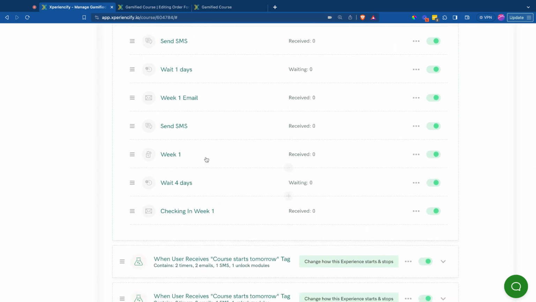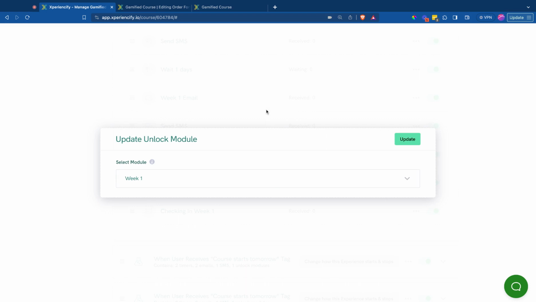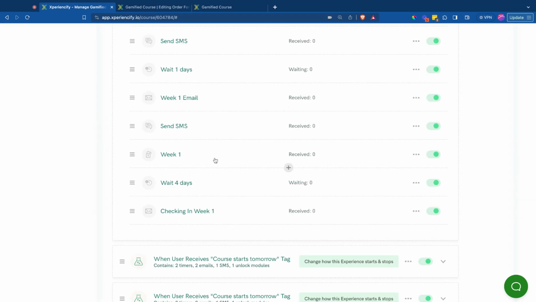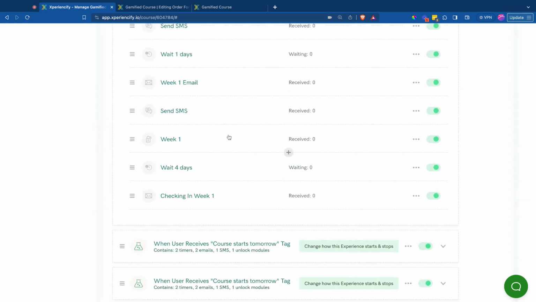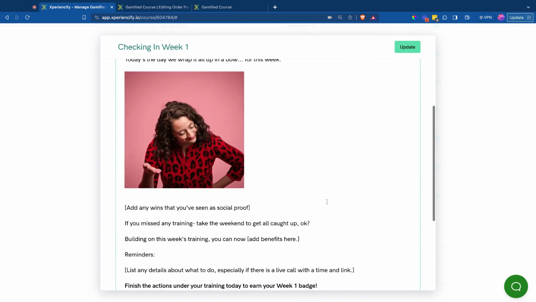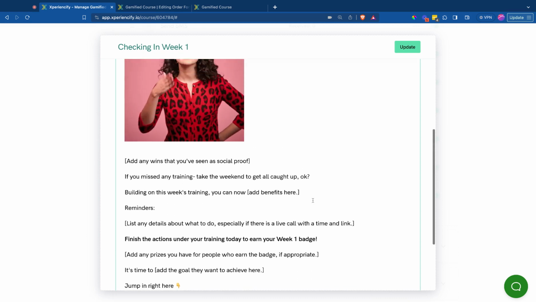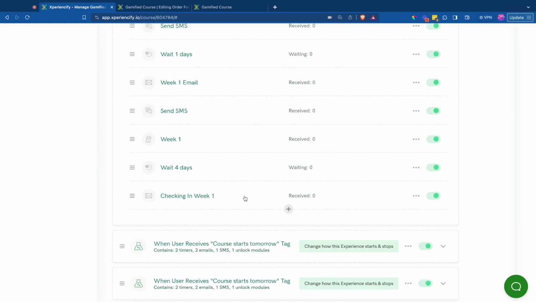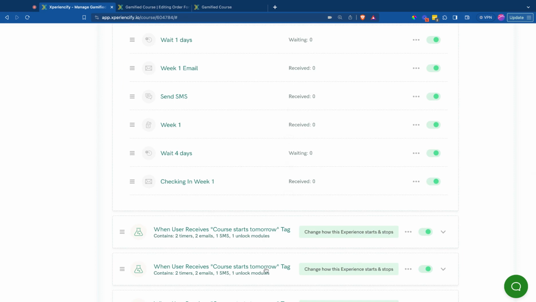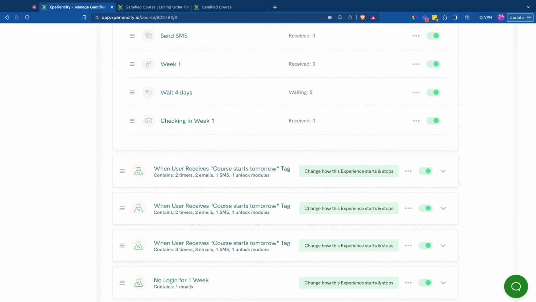And there's a check-in email. I'm sorry, this is going to unlock the module for you, so you don't have to go mess with all of those release times. And then they will have access to all of the content for that week. And then there's an email that is asking them how things are going, adding their magic link so they can just jump right back in if they forgot about it. And that's all set up for you. There's one of these for each of the 4 weeks.